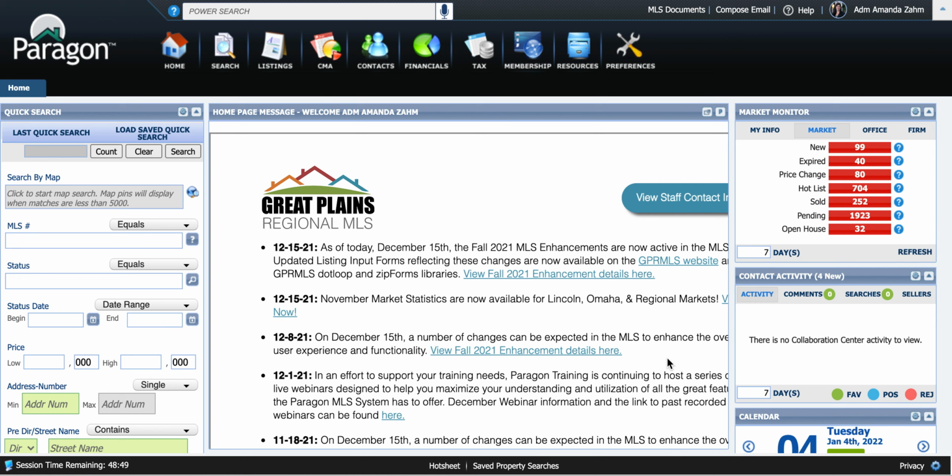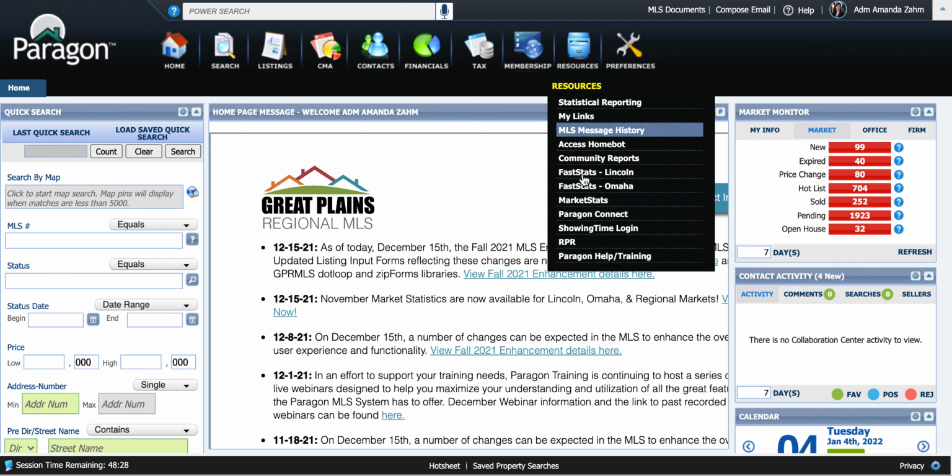Use MarketStats and FastStats, which is an application that's available to us through the MLS. This is the application that I use to pull all of the data for our quarterly reports, our social media posts, and different things like that, different marketing materials. So you're going to start on the Paragon homepage and go up to this Resources tab, and then come down to MarketStats.